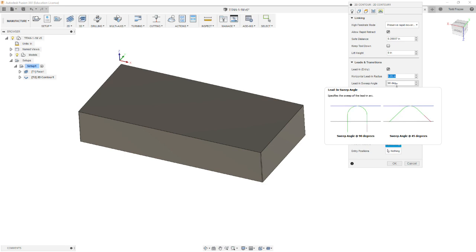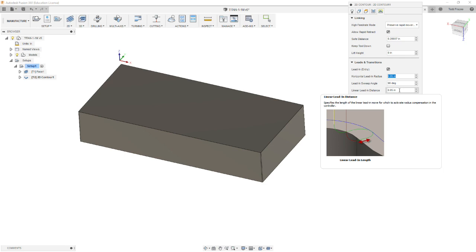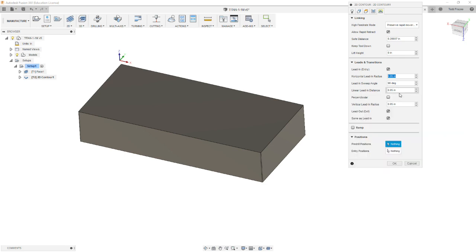Our sweep angle will be 90 degrees, which is fine. A linear lead-in distance, which we need some for the programming code, is the straight section of this lead-in as it's going into the material. And that references the lead-in feed rate. We're going to leave perpendicular alone. Vertical lead-in radius, in my opinion, we don't really need it, so we're going to put in 0 there.